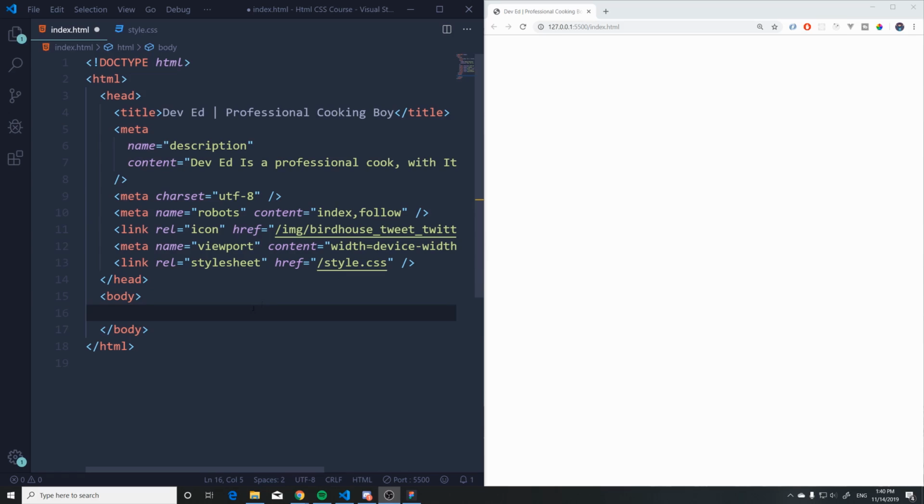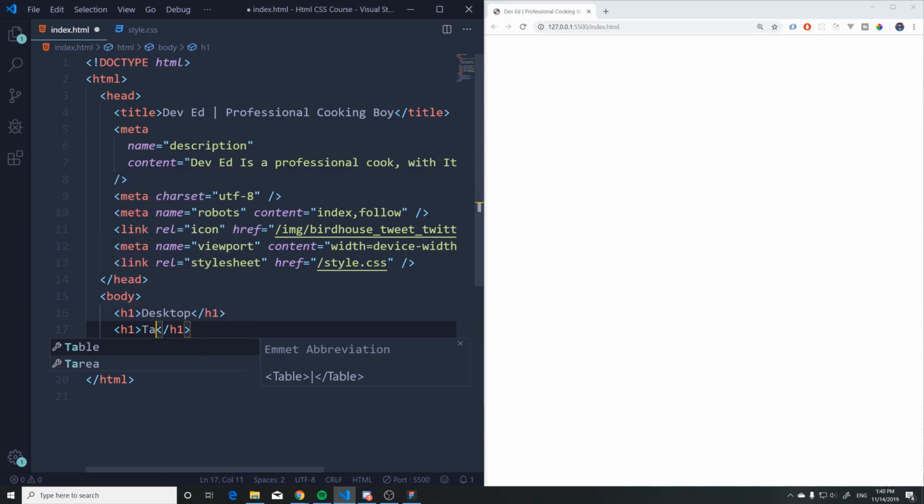First of all, I want to show you something called a media query. What a media query allows us to do is use different kinds of CSS for different sizes of the screen. I'm going to show you something very simple. I'm just going to throw in a heading that says desktop, and I'm going to do one called tablet and one mobile.